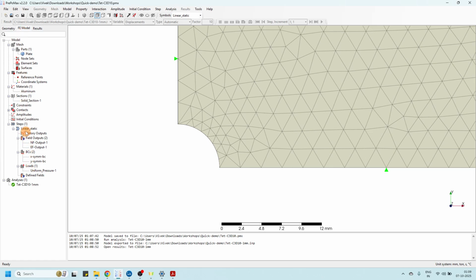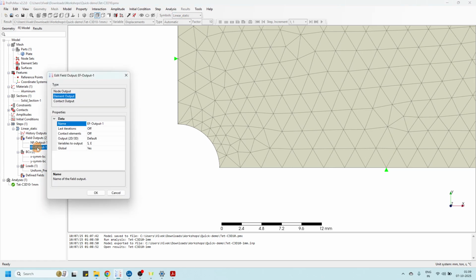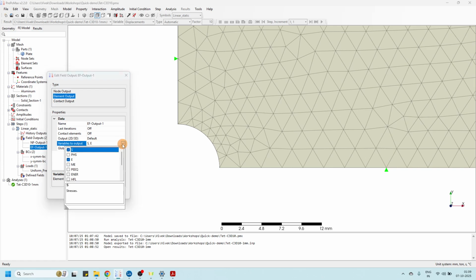Okay, so we need to go within these steps. And we have these field outputs, NF and EF. NF is a nodal output, EF is elemental output. So I will double click this, and the default output variables are S and E. S stands for stresses, E for strains. Okay, so these are standard output variables for Calculix.